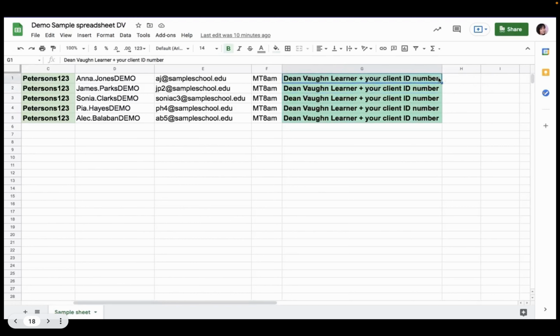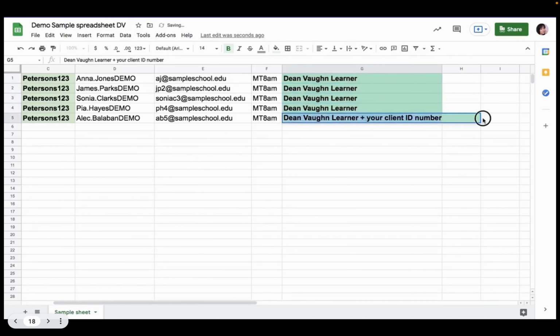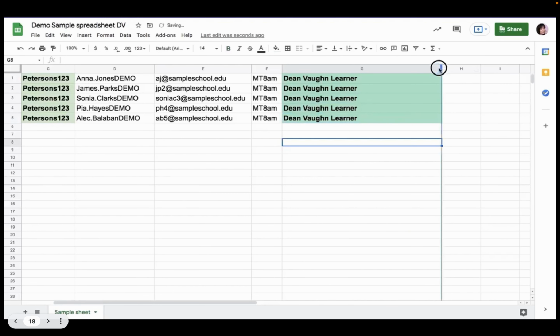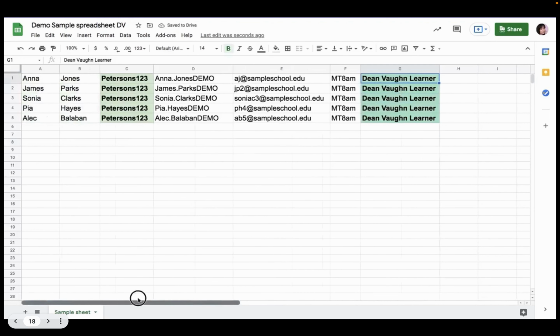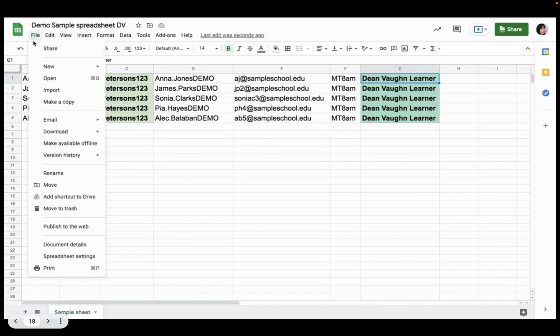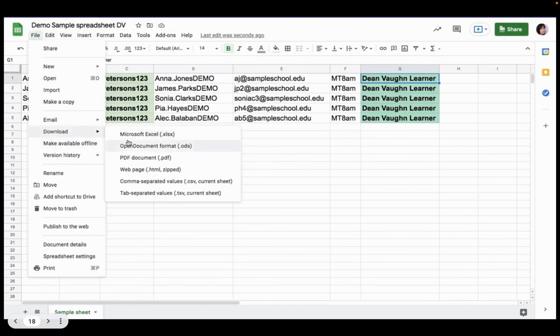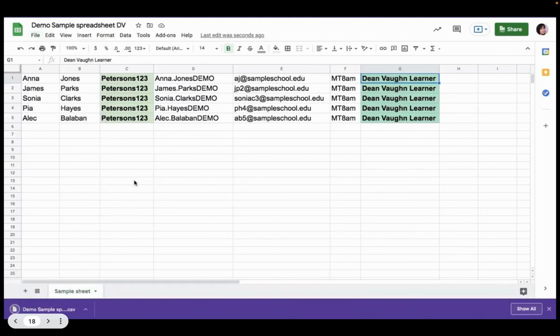This client ID number is an identifier that helps Brightspace attribute this student account to your school. You can always check what your client ID number is by going back to your course admin, class list, and you will see this client ID number if you look at your role. So if you go to class list and under role, you will see your role is going to be Dean Vaughn Instructor 5161 something. And then just make sure to go back to your spreadsheet and also include Dean Vaughn Learner and add that number to your student's role. When you're done, download as a CSV file.